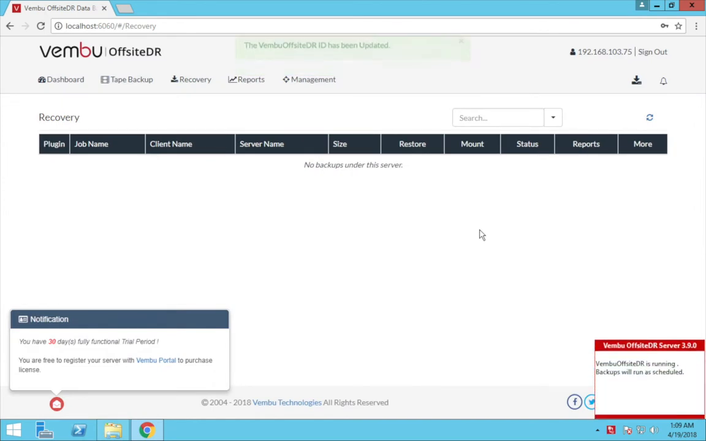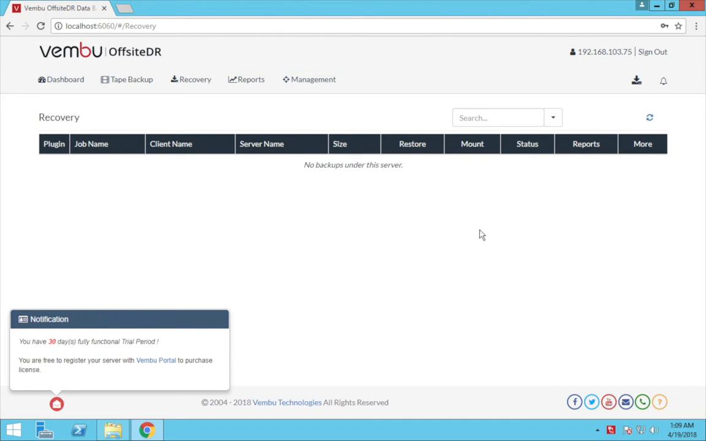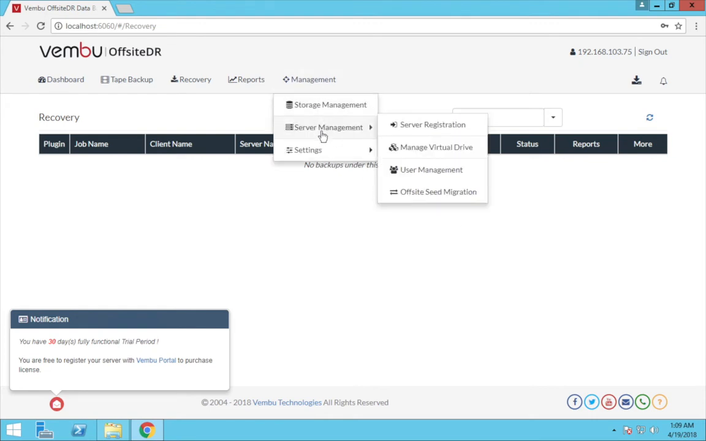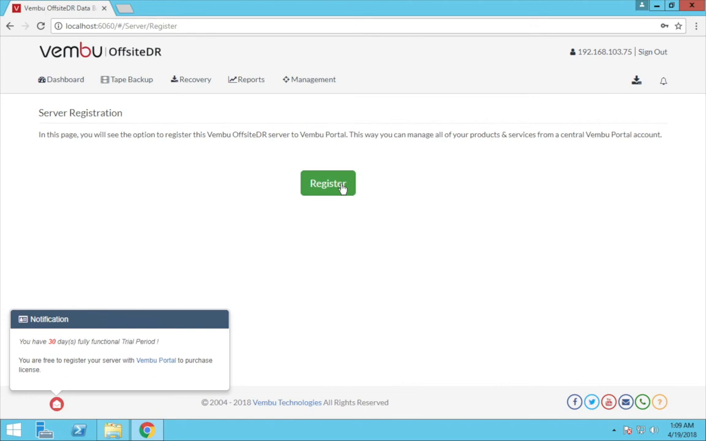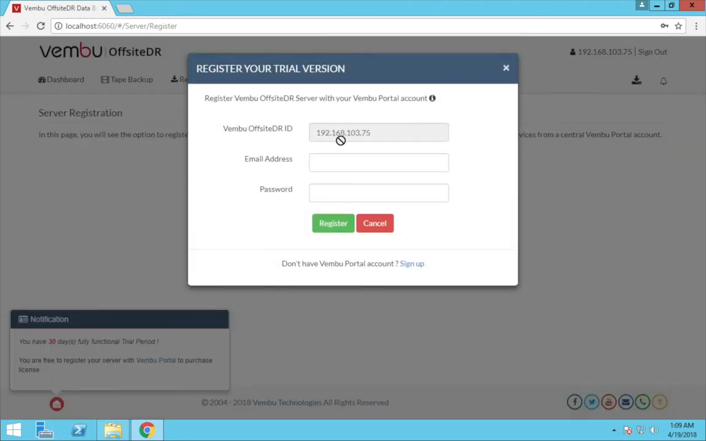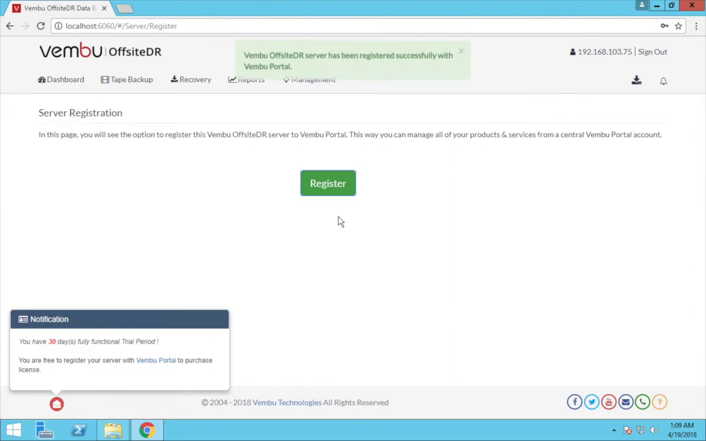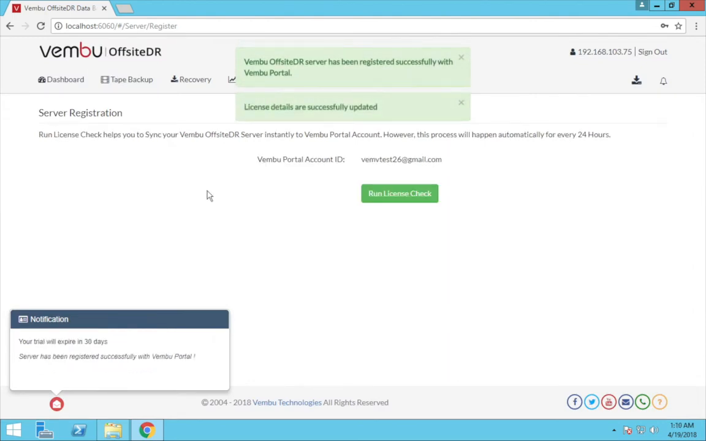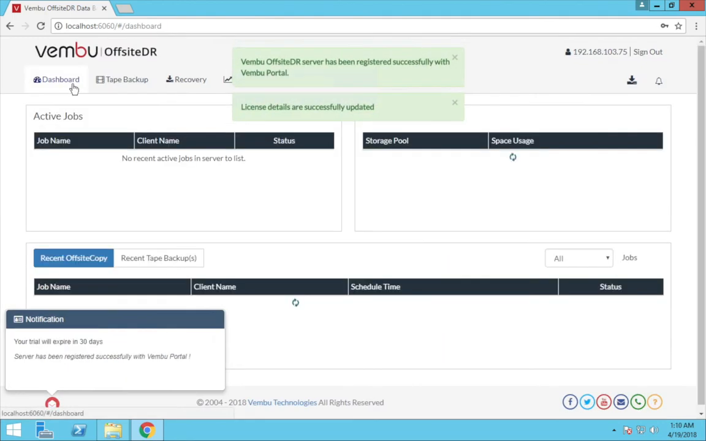Now this OffsiteDR should also be linked to the portal we created. So from here, navigate to management, server registration. Yes, here your OffsiteDR ID is already mentioned, so enter the email ID and the password of the portal account you created and register. By this your OffsiteDR is also registered to the portal account.